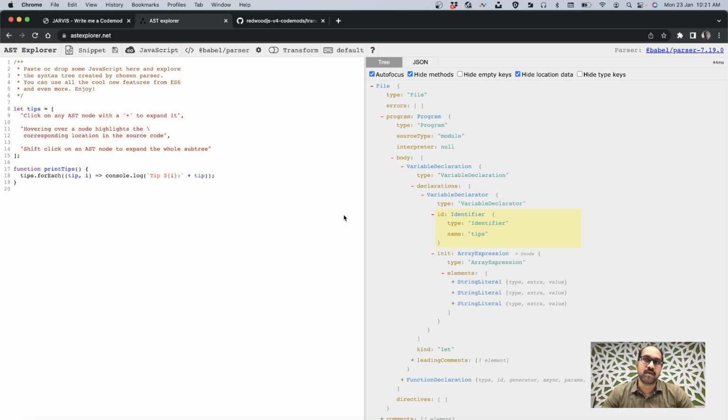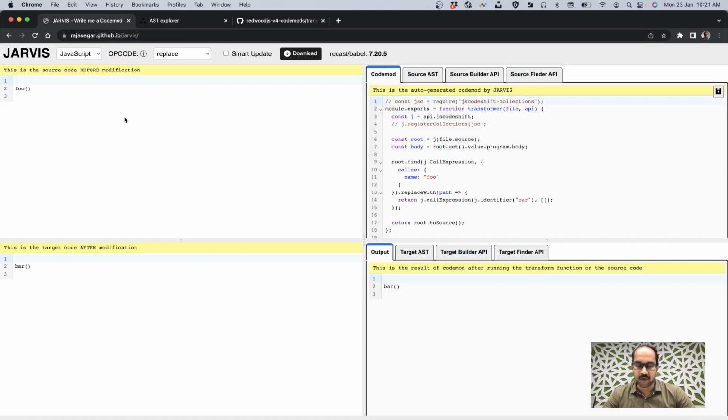So basically, with code mods we'll try to modify this AST and then print it back to source code. That's how code mods work. Let's see with an example here. I'm going to introduce another tool here, which is called Jarvis. Jarvis helps you to write code mods by automatically figuring out the transformation logic for you. You don't have to learn all the JS CodeShift APIs and the AST. You don't have to know a great deal about ASTs with Jarvis because it automatically does a lot of things for you. Okay, JS CodeShift is a tool to run your code mods basically.